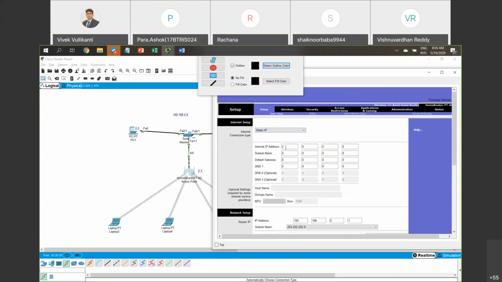The moment I keep it as a static IP, it is going to ask me, first tell me what is the IP of this particular wireless router. I'm going to tell it the IP is going to be 192.168.2.3, and I'm going to say subnet. See, there is a change which is happening in the backend. The moment I assign, the end devices are trying to reconnect. Whenever there is a modification in the wireless router, the end devices will try to renew their connection. We call it renewing their connection.